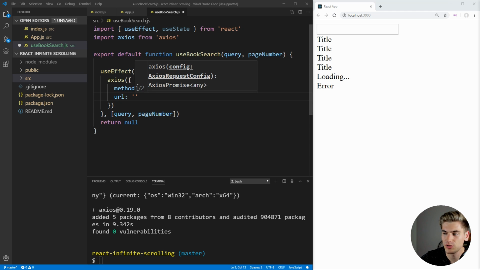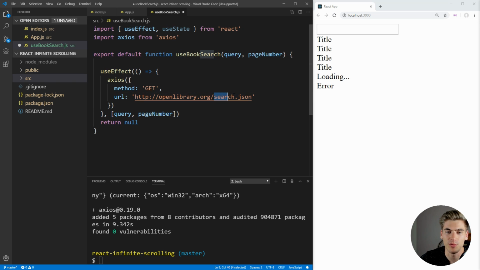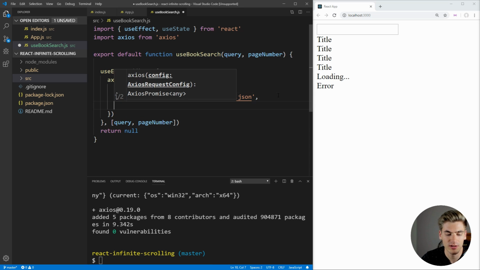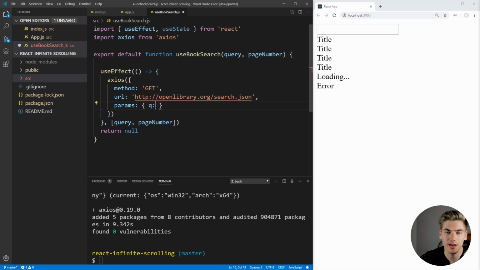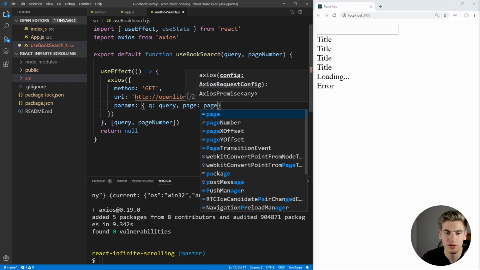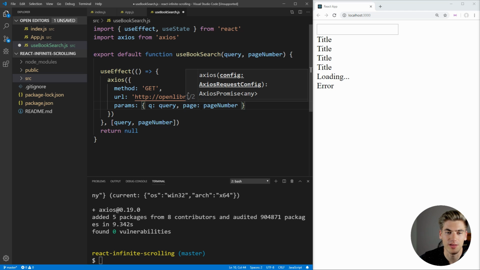I'm just going to copy this URL from the API we're using. Essentially, this is the Open Library API, and we're using the Search API that they have built in, which has pagination built into it. So we can pass that as our params. So the first thing is our query, and in this case, they call that param Q in the API. So we're going to pass Q as query, and we also need to pass page, which is just our page number variable. And these are things you can find in the API documentation for this API, but for our example, Q is our query, and page is the page number that we're on inside of our query.